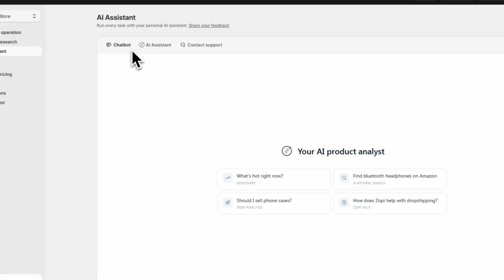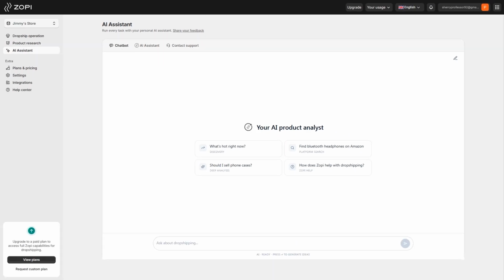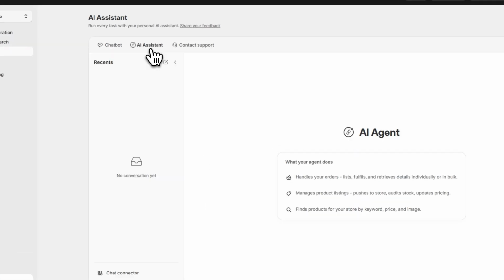The chatbot lets you quickly get answers to common questions about using Zopi. You can ask it about different features, troubleshooting steps, or general guidance, making it a fast way to find help without leaving the dashboard. Let's move to AI Assistant section.